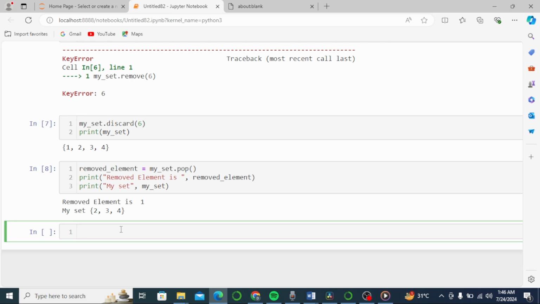Now let's see the membership checking. All the data structures in Python allow membership checking. The membership checking allows us to check whether any specific element exists in the set or not. If it exists, it will return true, otherwise false. So for this, we simply use the membership operator, which is in.